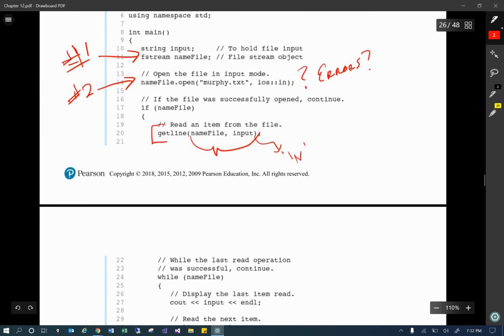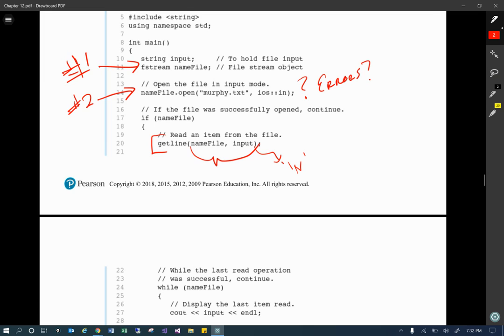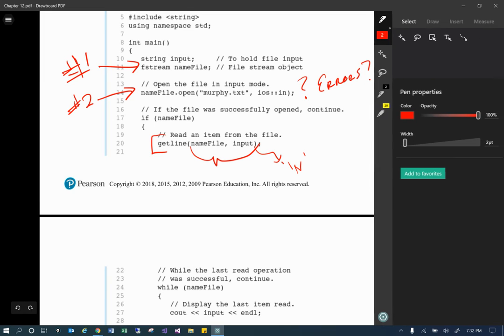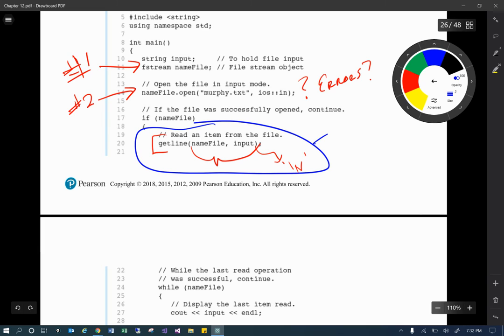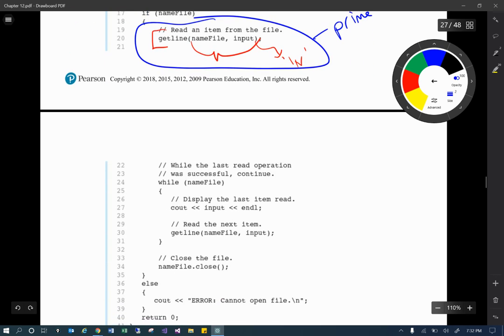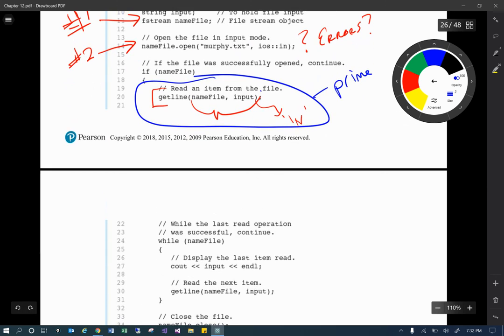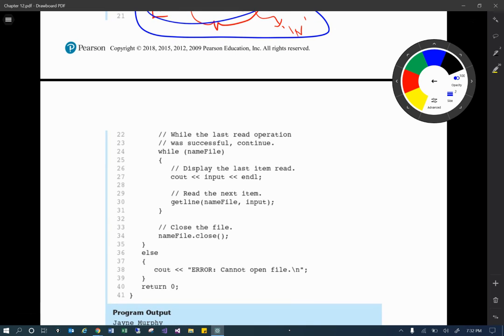Now, you should remember from our previous semester, this function, let me go back to this. This section is priming the loop. Why is that important? Because we want to read that first line in. That's that first line. And now we're going to go into a while loop.